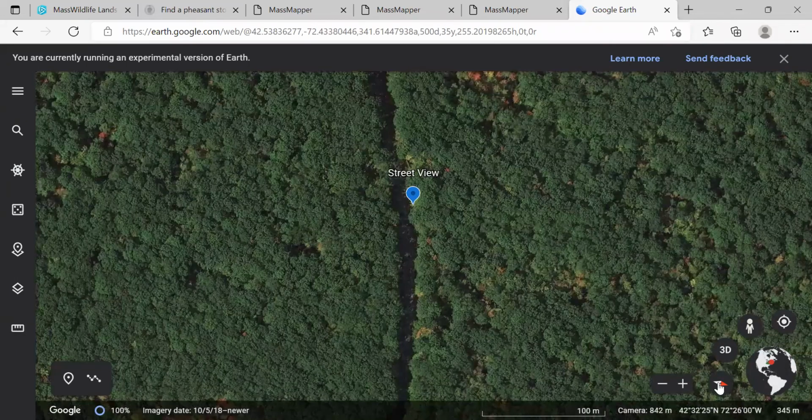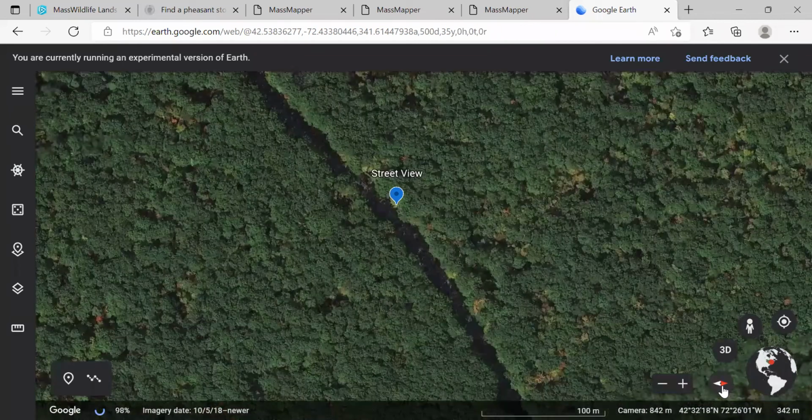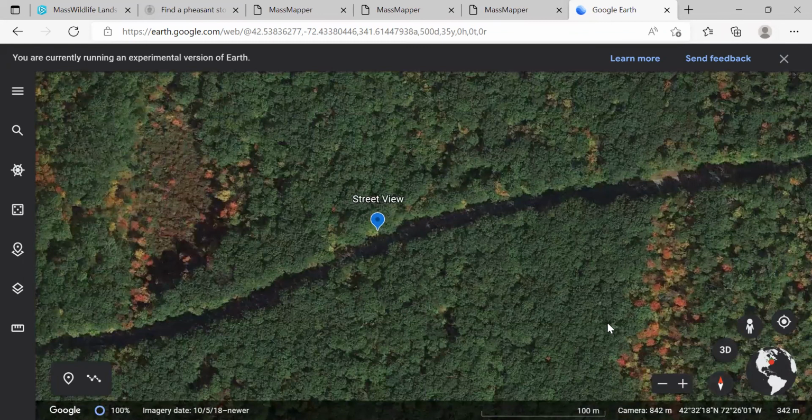And the last thing, you see here, we got disoriented, so we're not facing north now. If we come down here to this little arrow, just click that. It's going to reorient the screen so north is always up at the top.